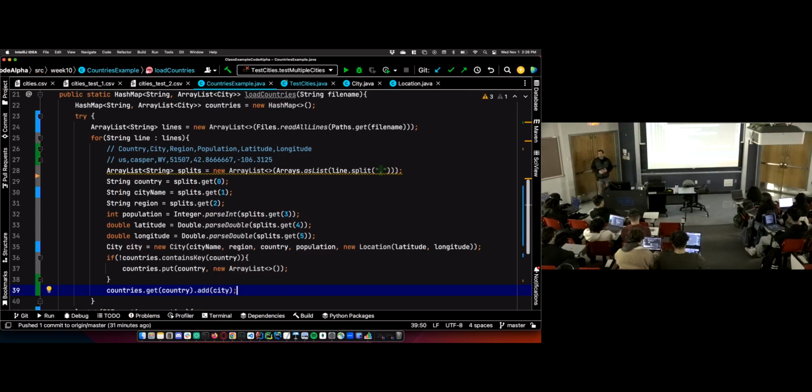I don't care if that array list is empty. I don't care if it has 1 million elements in it. Whether I initialized it just now or not, whether this just happened or not, I don't care. I just know that the array list for this country needs to get this city added to it.